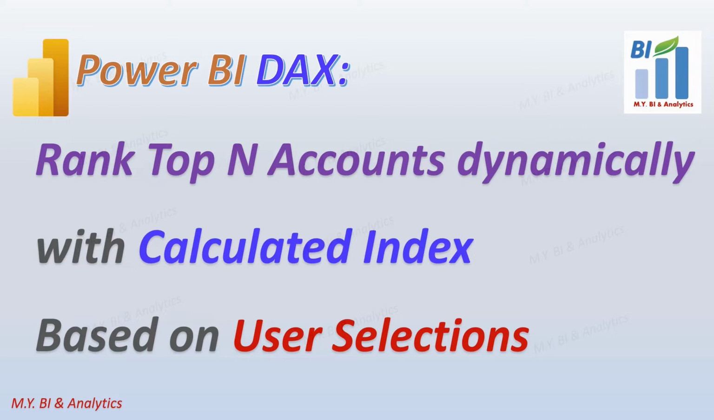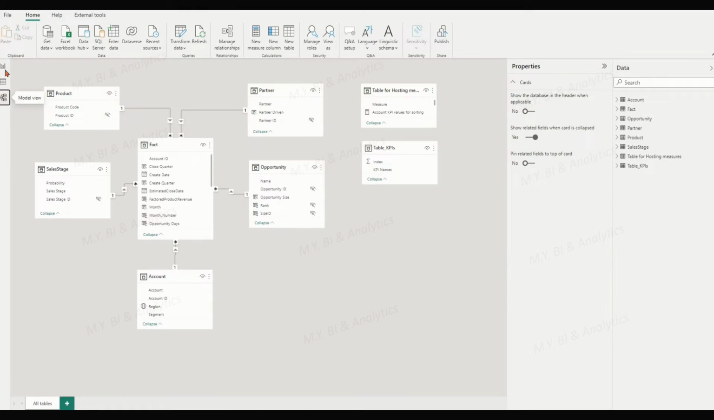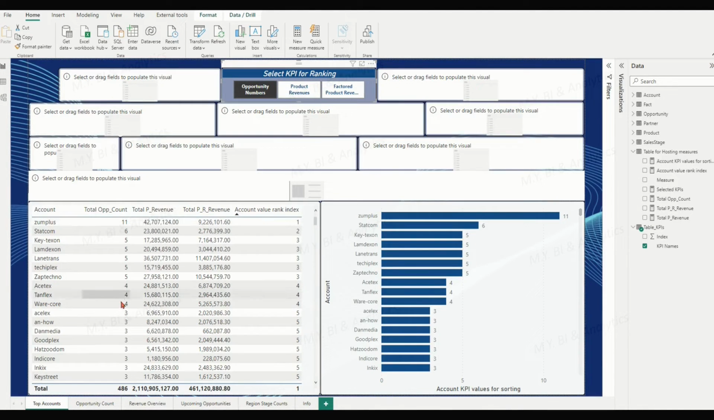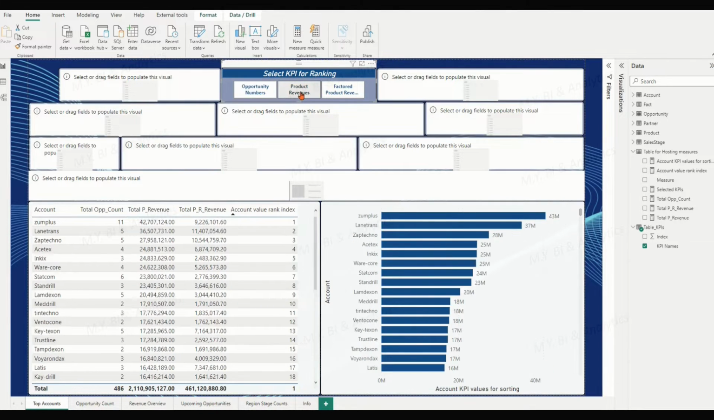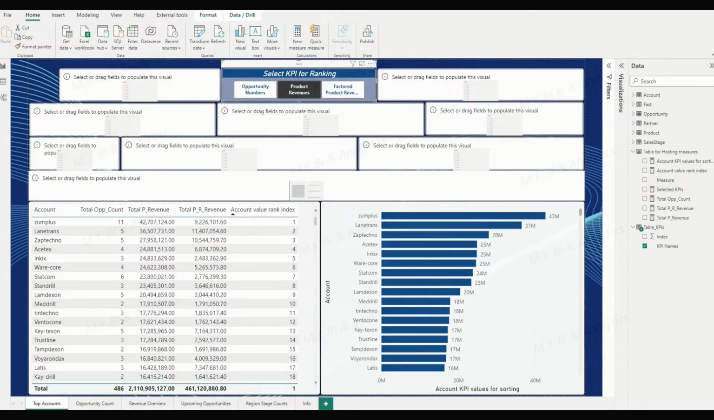In this video, I shall share with you an approach to rank top N accounts based on the user selection with a DAX dynamic calculated index for visual slicer and field. In a previous video, I demonstrated dynamic ranking calculations to rank accounts based on user-selected KPIs with a free downloadable opportunity analysis PBIX sample file from Microsoft Learn site. If you have had no chance to watch that video, I suggest you find time to review it.